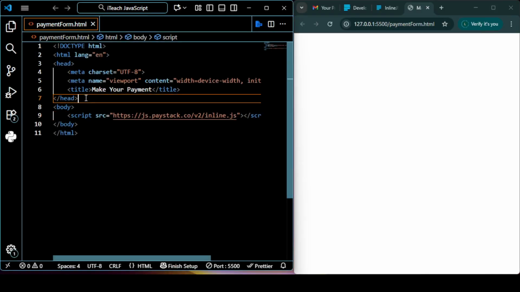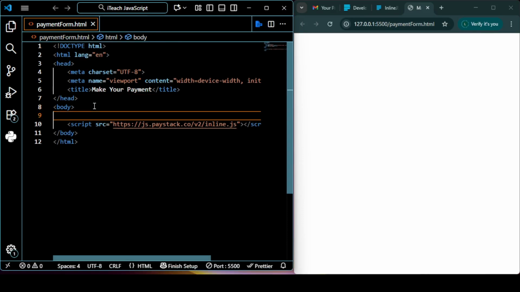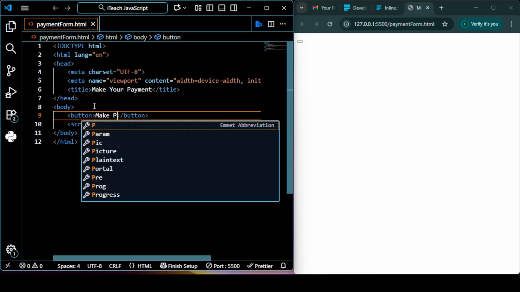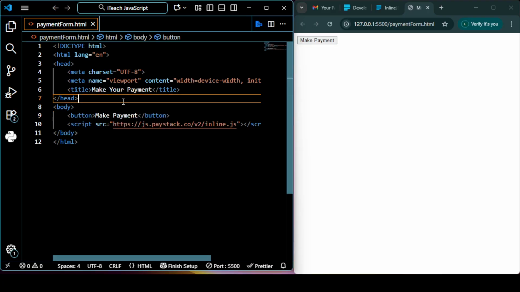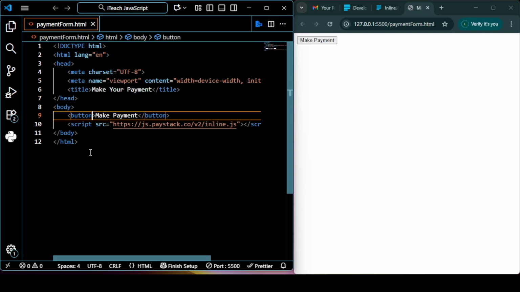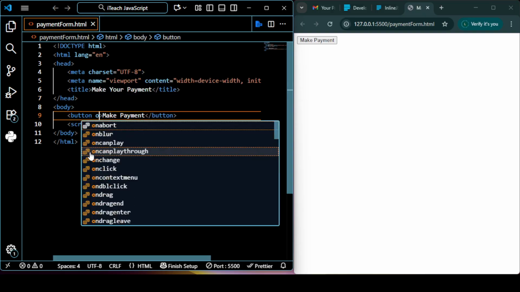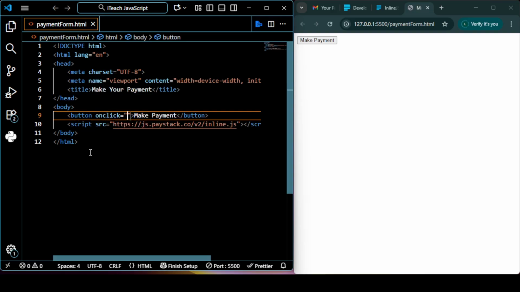Now before that, I'm going to be creating a button that will be used to trigger the payment. Let's say button, and let's say make payment. Then we can give it a function. We can say on click, we can say payment function.